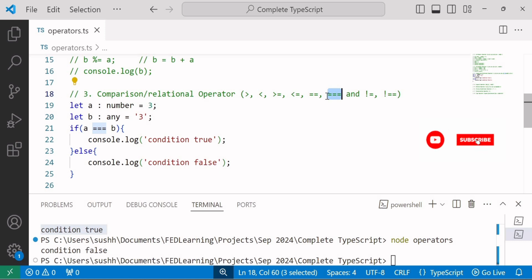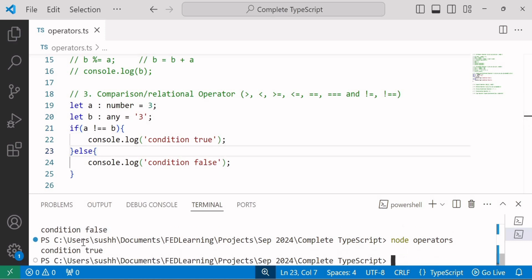So this triple equal to symbol is called identical or strict equal to, and this symbol is called not equal to, and this symbol is called not identical or strict not equal to. Okay, so now we will see with the not identical operator. So I'll save these changes and I'll run this file. You can see the output is condition true because these two are not equal. That is why this condition returns true.